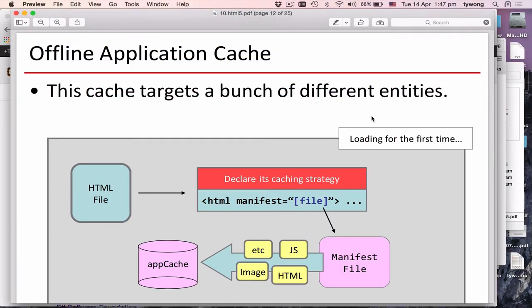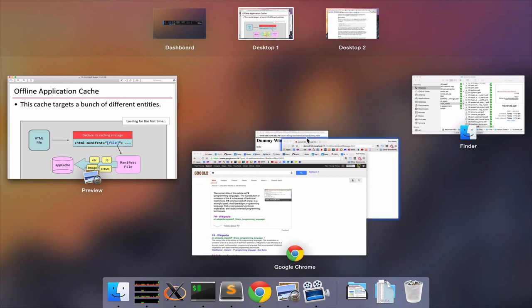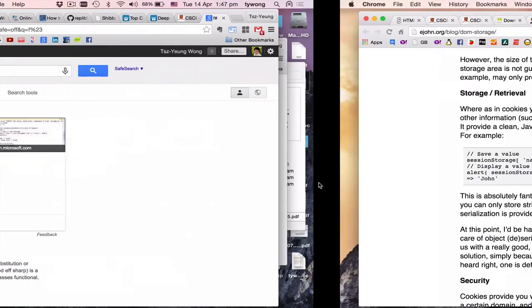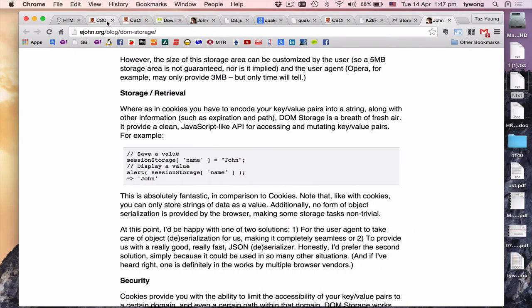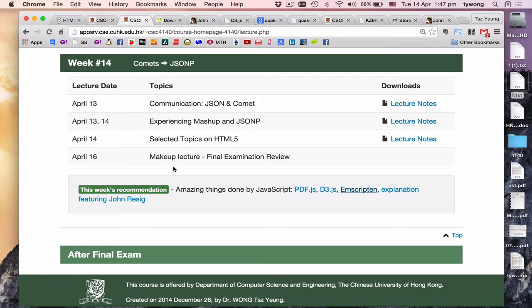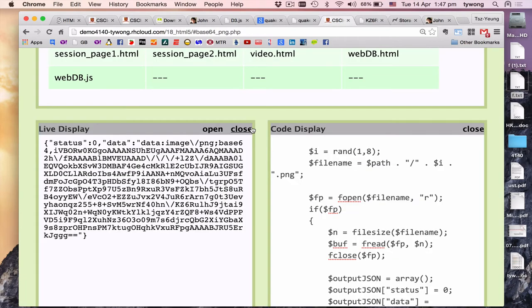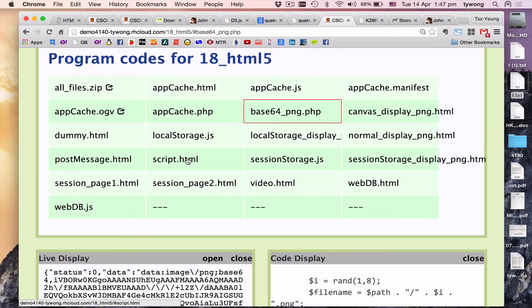Yeah, this demonstration is horrible, you know, because of the Wi-Fi of this building. Once I go offline, I may not be able to get online again. Okay, so let me set it up. Where is my demo site? Okay, my demo site is here. So this is app cache.